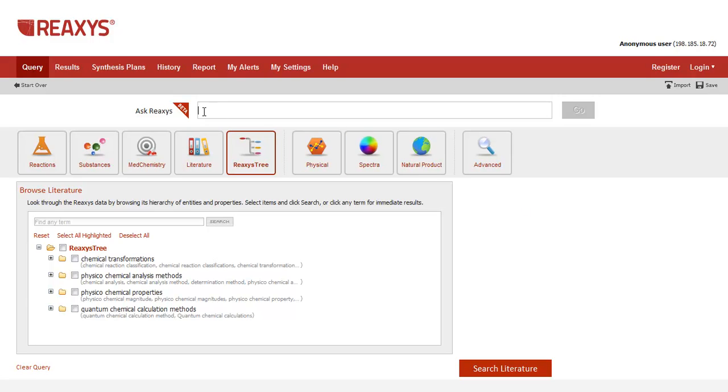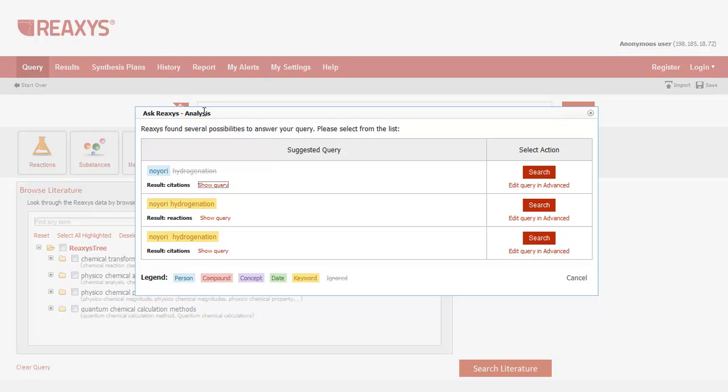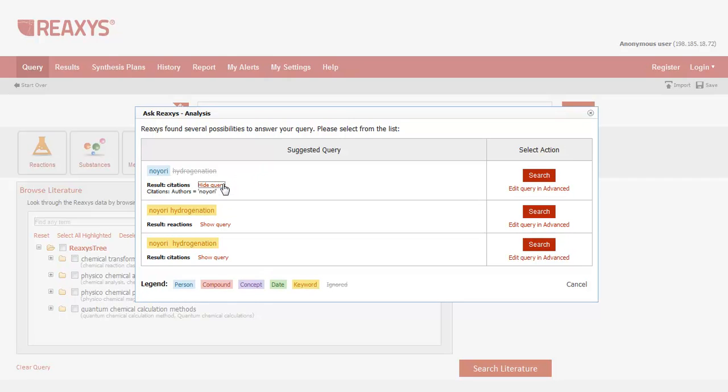Ask Reaxys is designed to be somewhat like a Google search and can interpret your query as either a reaction, substances, or a citation query. When I type in Noyori hydrogenation, I am presented with a few options, and clicking here will give me more details about the proposed query.